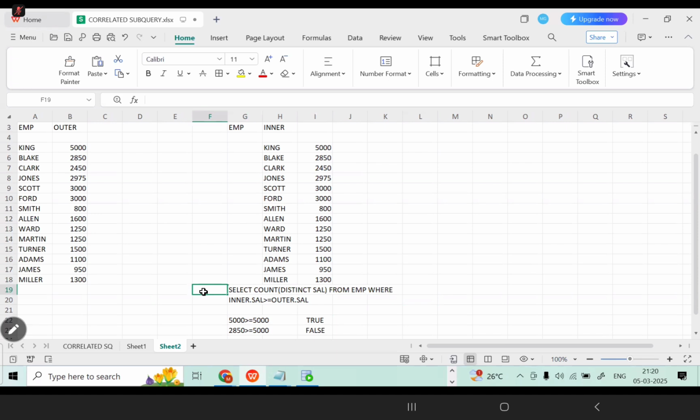Now what is the condition in the outer query? You can write it as one only. For example, before this I write equal to 1. Sorry, equal is not working here. Equal to 1, okay.